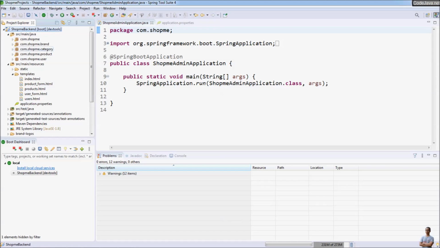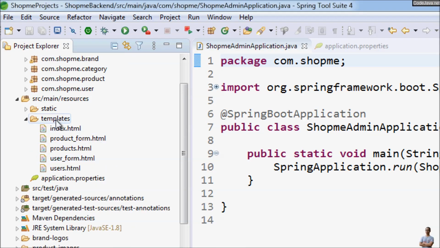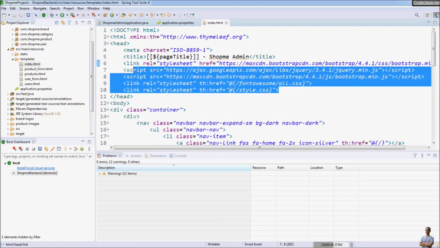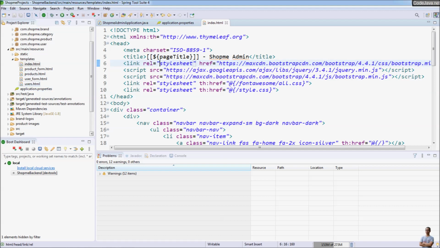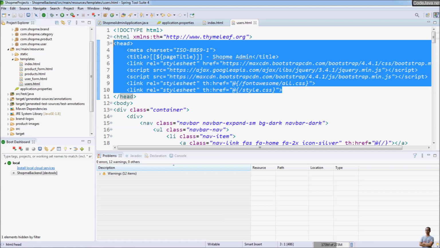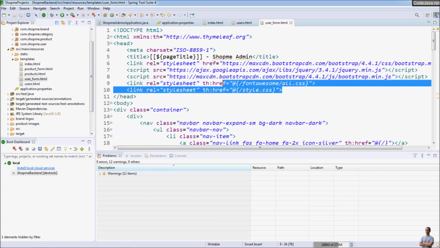I have an existing Spring Boot project here, which you can see in Spring Tools Suite IDE, and the Thymeleaf template view files are here under the templates directory. This is the homepage index.html, and you can see in the head of the document I use several references to CSS and JavaScript. And this is a user list page, with the same code for the head of the HTML document. And this is a user form, you can see.